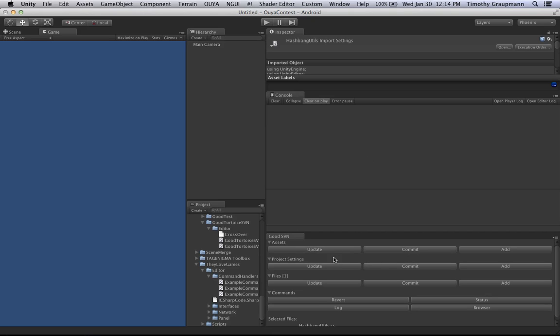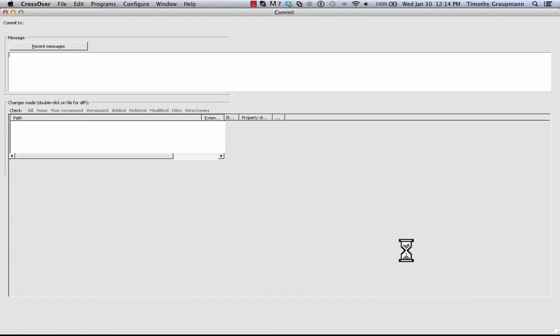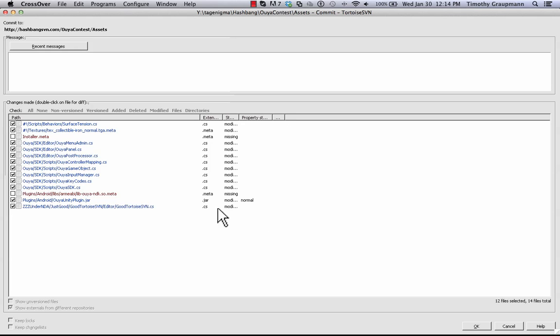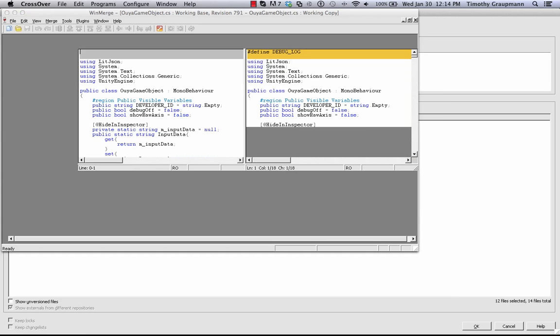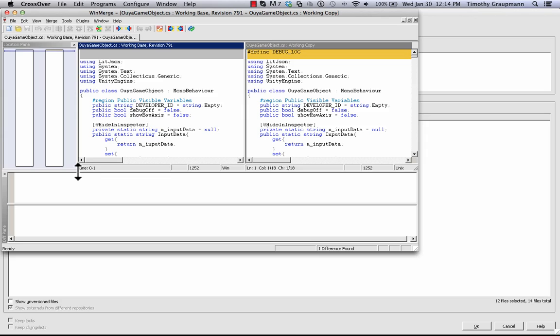It's called Good SVN, and if I hit commit, it basically makes it possible that even though I'm on the Mac, I can use Tortoise SVN. Now it's using CrossOver, which is a flavor of Wine, and that lets me run Tortoise SVN even though it's a Windows app. And then I've built in the hooks so that it works natively right into Unity.